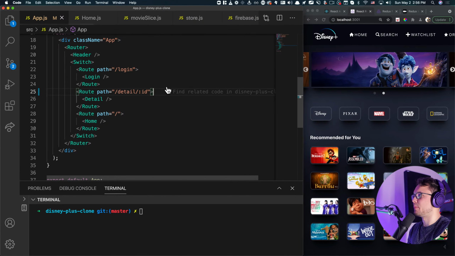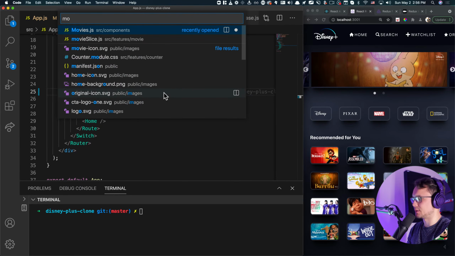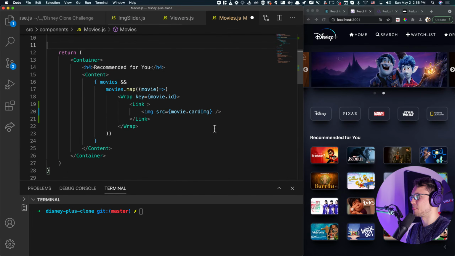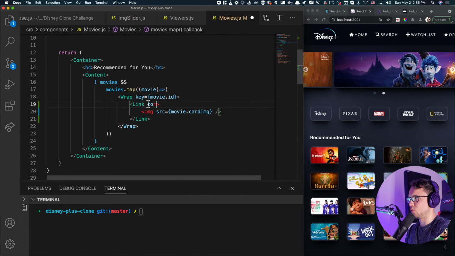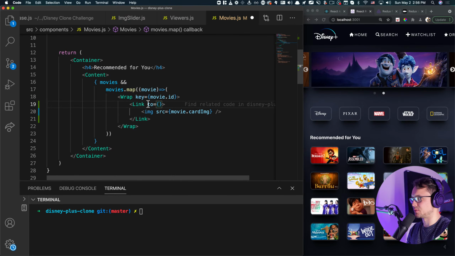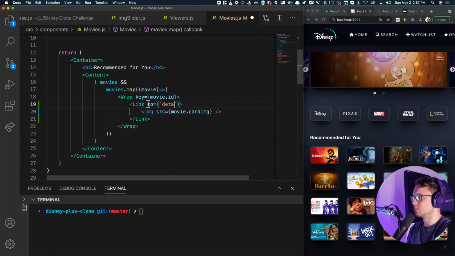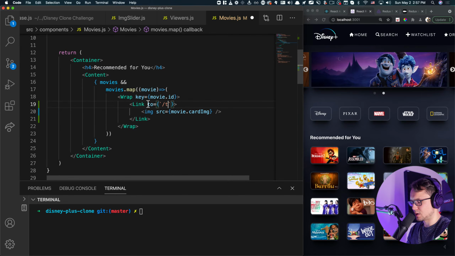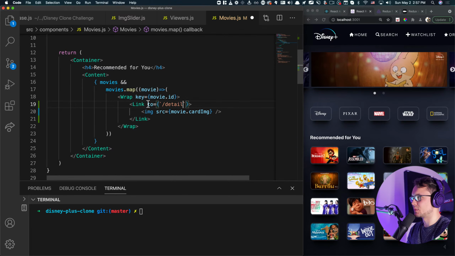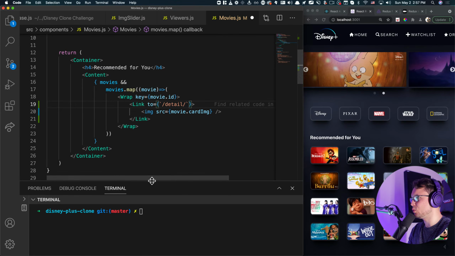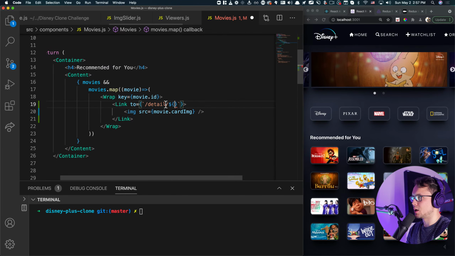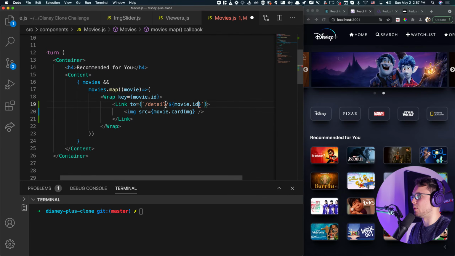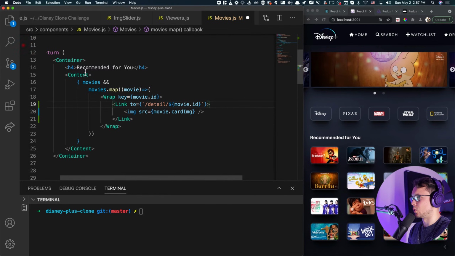All right. Let's go back to movie. Yes, movies. Okay. And we'll say link and link to, and we'll give it the link. So here's the link, right? So let's think about this. We'll say it's detail. So it's slash detail, right? Detail. Slash what? The ID of the movie. So right here, we're going to use template literals, then movie.id. Boom. Right there.